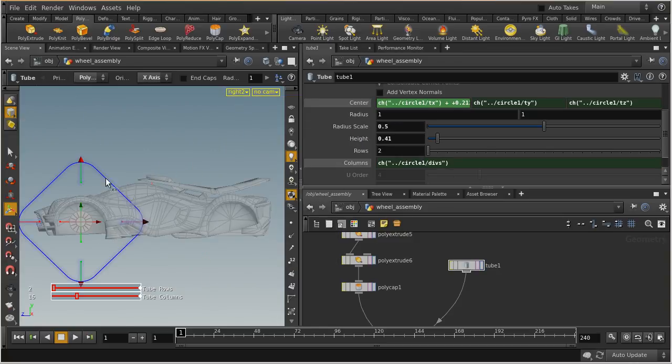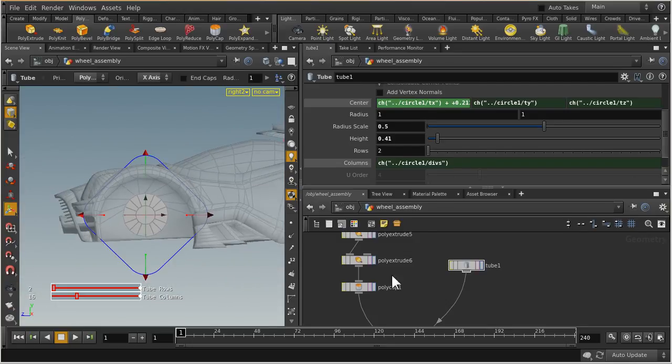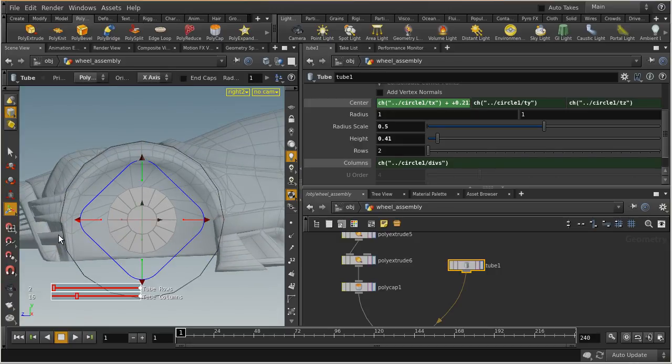Now with the right viewport selected, I want to look at my tube here. So there I can see that the height of the tube is way too big for the fender well. What we want to do is kind of try to line it up with this ghosted inside line here. This is the inside of the hub of the fender from the car. To do that, we can use the radius scale option, and we'll just bring that in a little bit. So we're just scaling the radius of the circle down.